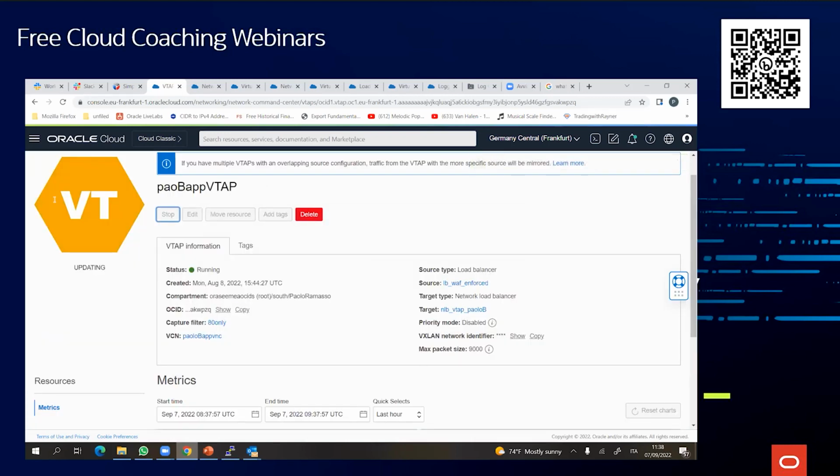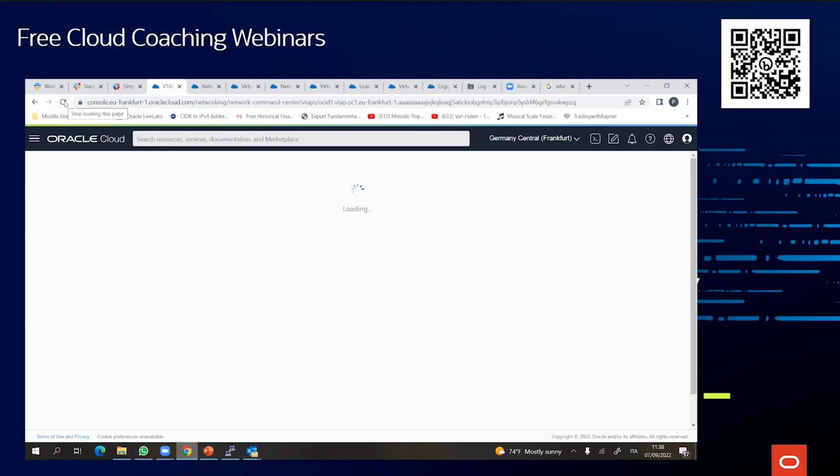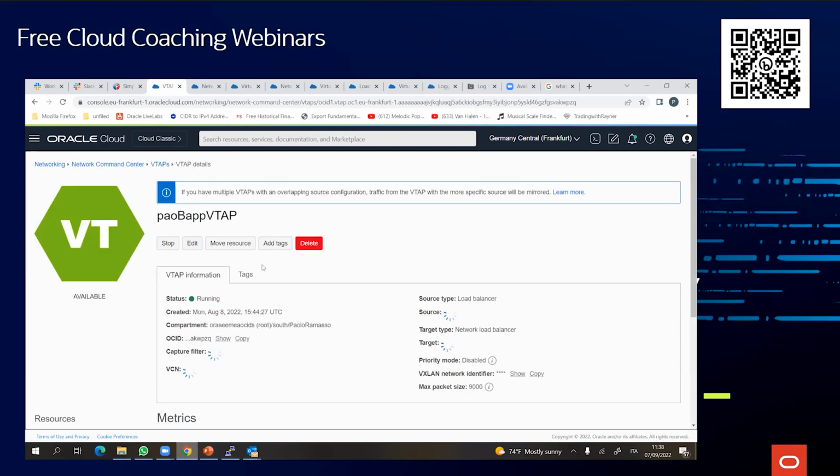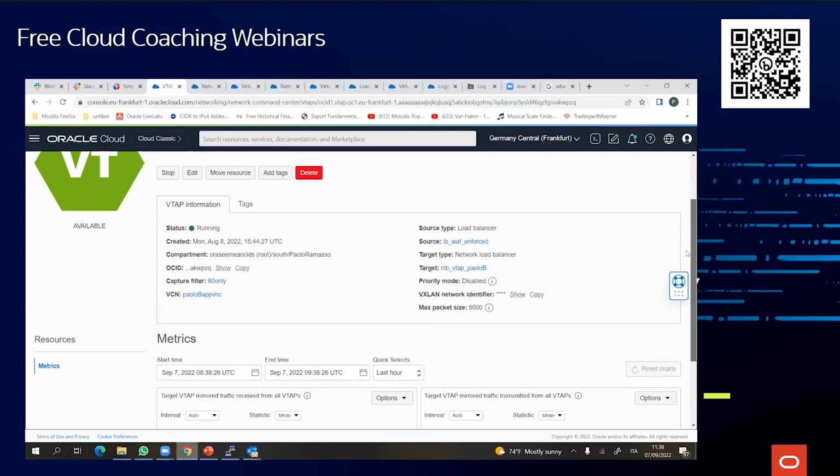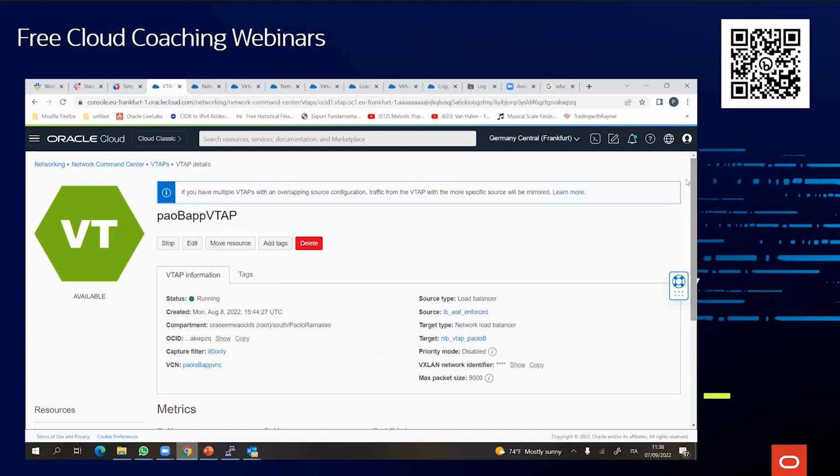Let's wait a second for that to come up and working. Let's do a refresh. Again, for sure, if you are not on Zoom, you don't have this delay. On Zoom, anytime we are on the call, we have this little delay. Okay, now it is up and running. So the traffic is mirrored. Any traffic that is coming is mirrored.